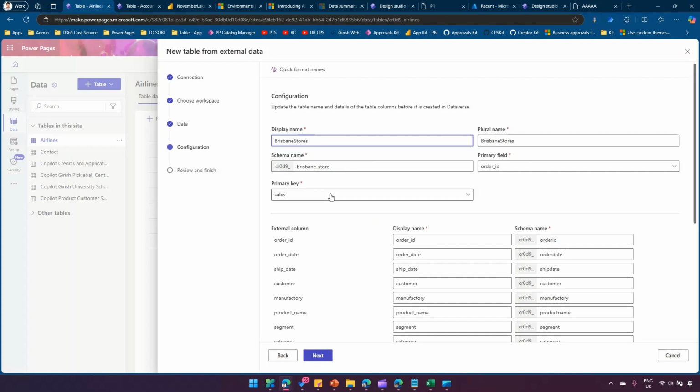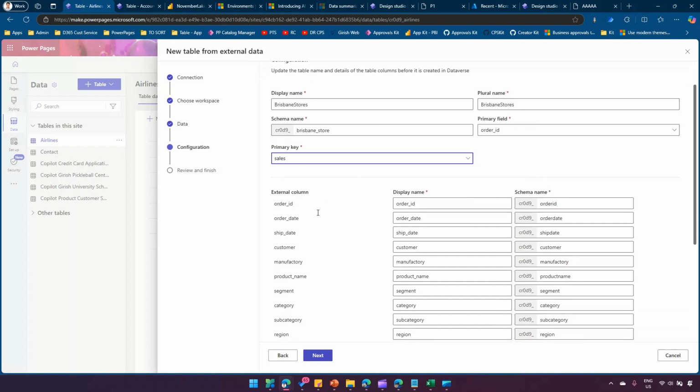I can pick up the primary key. So I can change either sales or profit margin sales because that's a numeric value. And then I can select the display name, the order date. So let me change something over here. Let me call this a ship date and this as the order date. So I can go ahead and make those changes, but I'm not going to make those changes now.